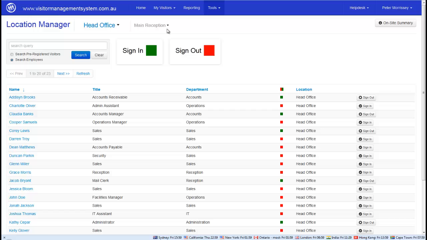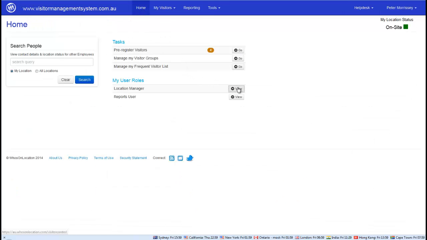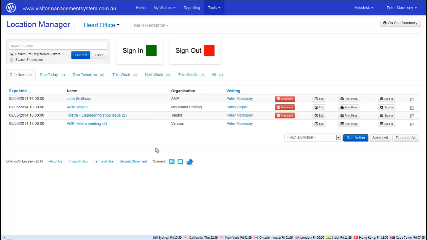Okay, let's go back to main reception. And I'll just refresh here. Back to Location Manager. Okay, now I can sign in a visitor who walks in off the street, an unknown visitor, and you will see we have a list of known visitors or people who have been pre-booked. So due now, in the next hour, are 4 people. These people have all been pre-booked into the system. Due tomorrow we have none, this week 4, next week none at this stage, and so on.